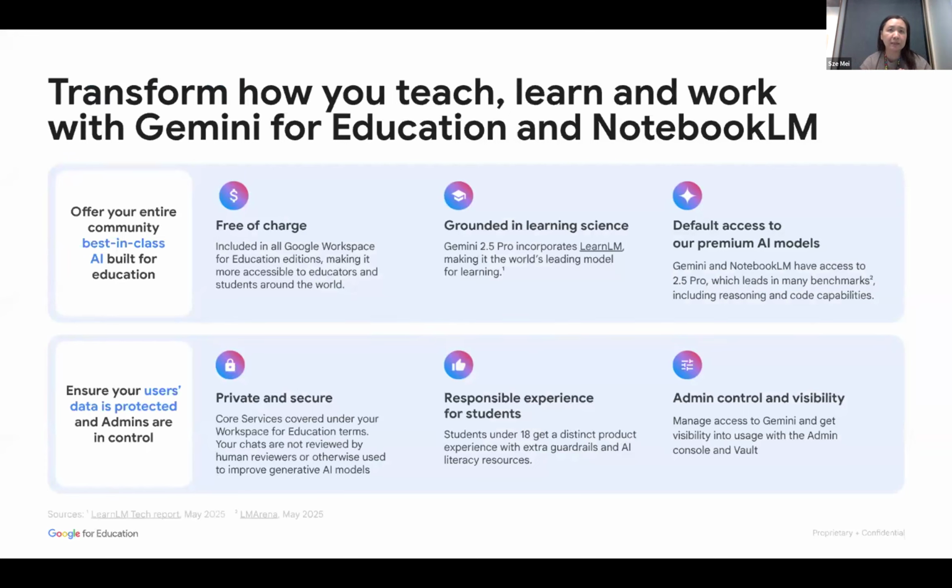In terms of data security, it is private and secure. Through the Google Workspace terms of use, when you use Gemini with that account, we do not use your data to train the model, right? We do not take your data to train the machine. It's a responsible experience for our students, especially students under 18, which is probably not so relevant in our context. And there is admin control and visibility in terms of who gets access to what, right? So these two, responsible experience for students and admin control and visibility, cater mainly to the under 18 experience.